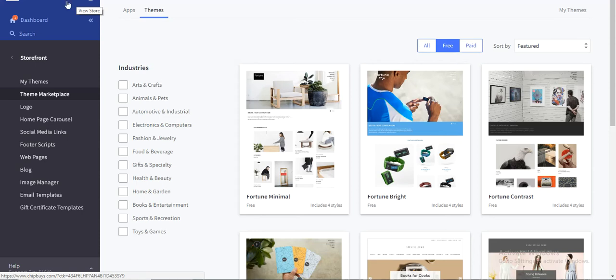Okay, here if you want to view it. Once you have already created your store, every time you can view your store here. If you want to change your theme, you can go back here and change. Okay, now we are here in the themes. Let's select this one.